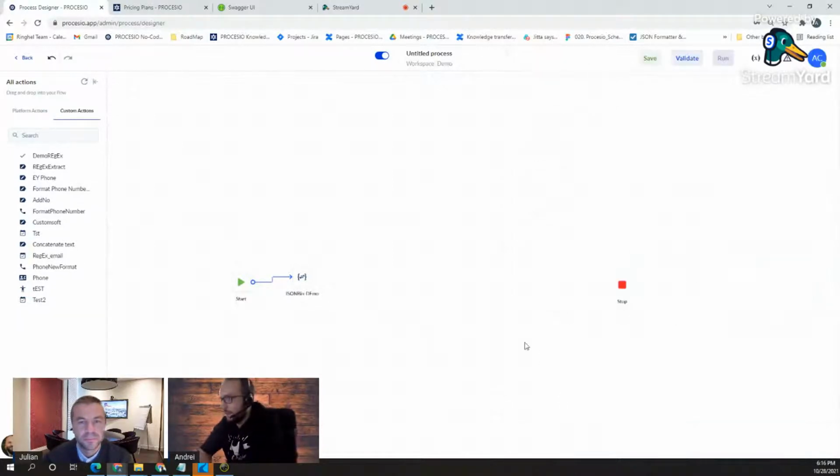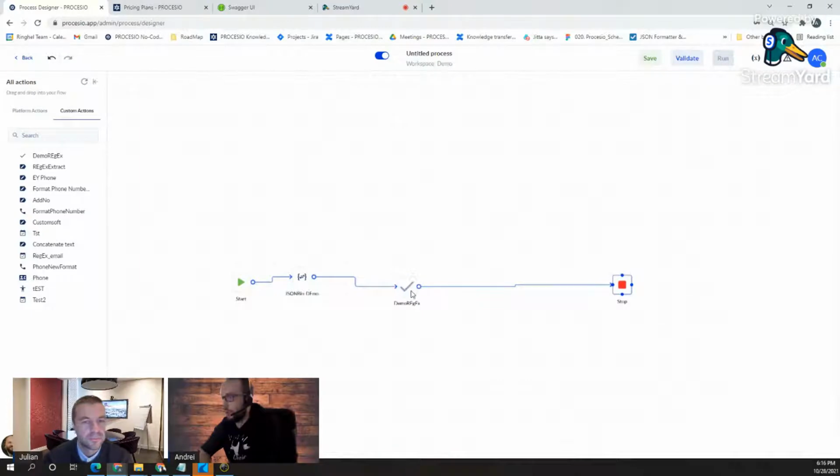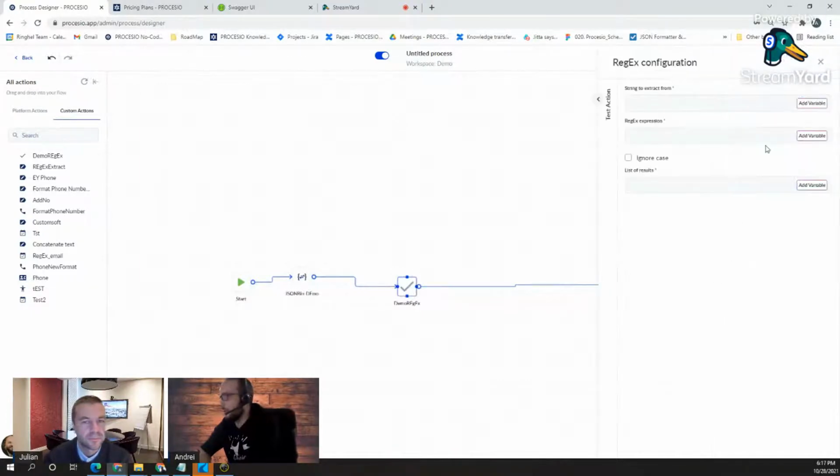Let's see if this will work. Okay, so I have my custom action that I just built at the very top. What this custom action does is extract the email addresses from the response of the call API. So right now I'm defining the string to extract from.